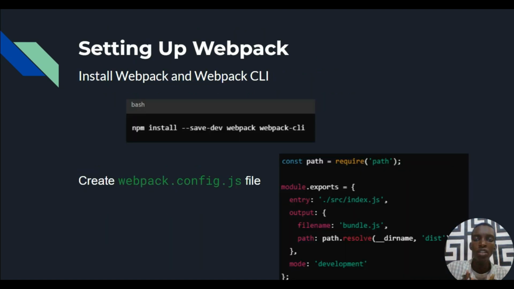Now to set up our Webpack, the first thing we need to do is install Webpack and Webpack CLI. So we say npm install --save-dev webpack webpack-cli. Now the next thing is to create a webpack.config.js file. Inside, we create something like const path equal to require path, then module.exports, then the rest.